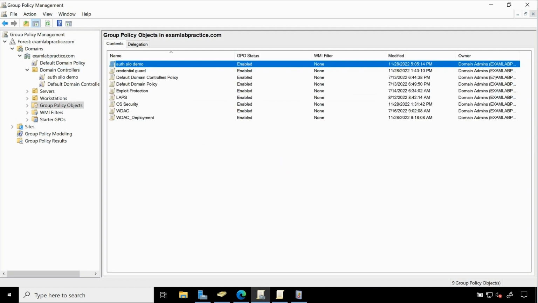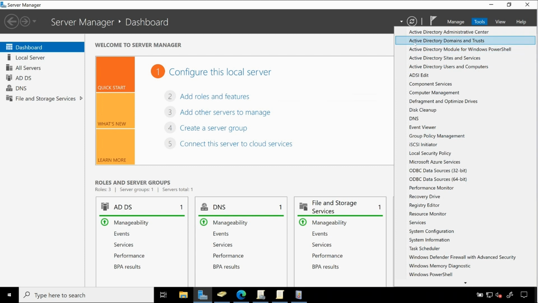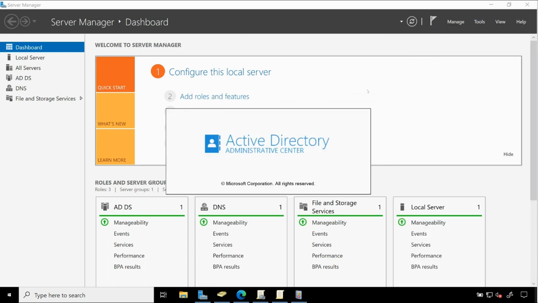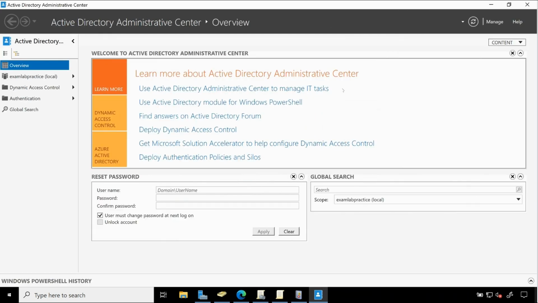Now I'm going to minimize this and go to Server Manager. We're going to go to Tools and open up ADAC, Active Directory Administrative Center, because this is not something you can do through Active Directory Users and Computers, which is the old system. You have to use the newer one. And I say old, but ADAC has been around for what, 15 years, I think, so it's kind of old itself, to be honest with you. But anyway, here we are.